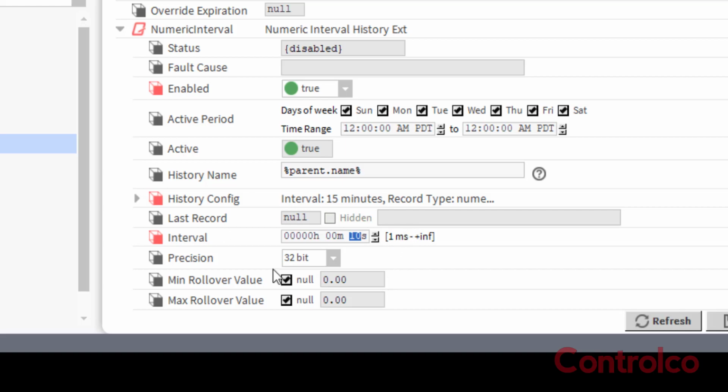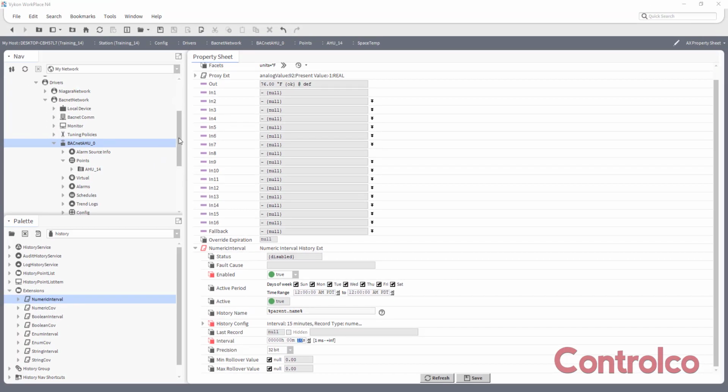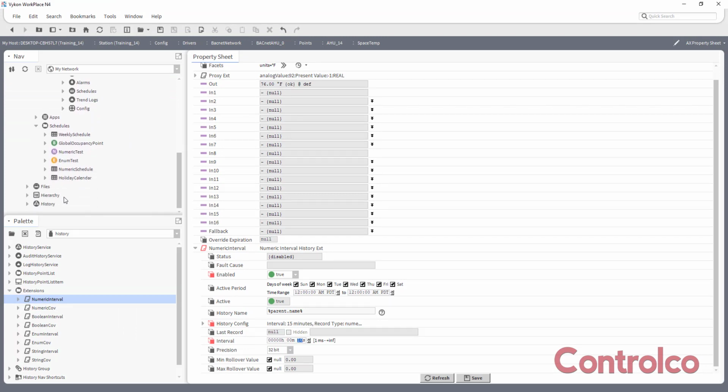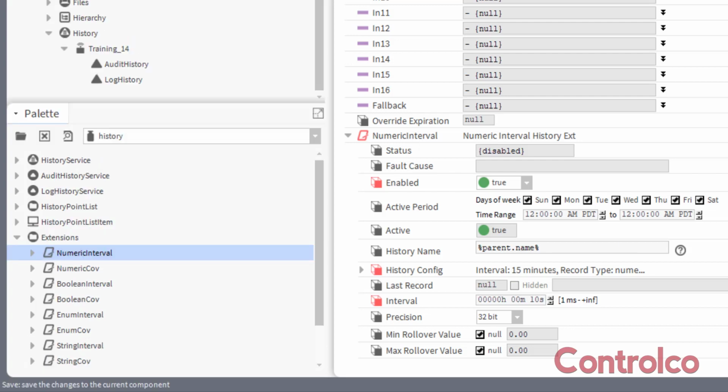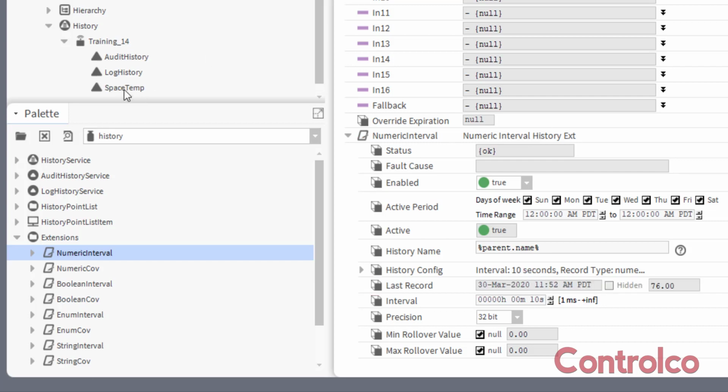Now, before I save this, I want to show you what happens when I do. So in my nav tree, I'm going to scroll down to the history space, and I'll just expand it. You'll notice that the training station shows up here. And if I expand the training station, all I have is an audit history and a log history. We'll look at these later in the course. There's no other histories in my station at this point. When I hit the save button here, watch what happens in the history space underneath my training 14 station. I have a space temp history now in my history space.